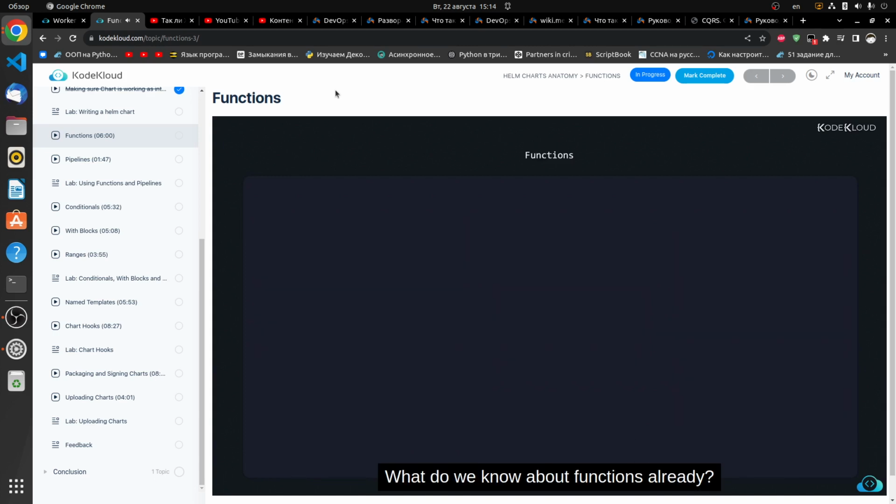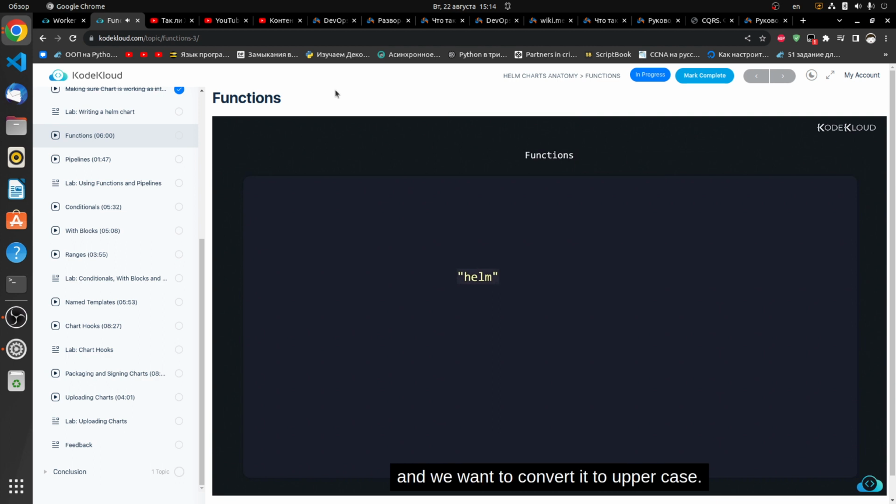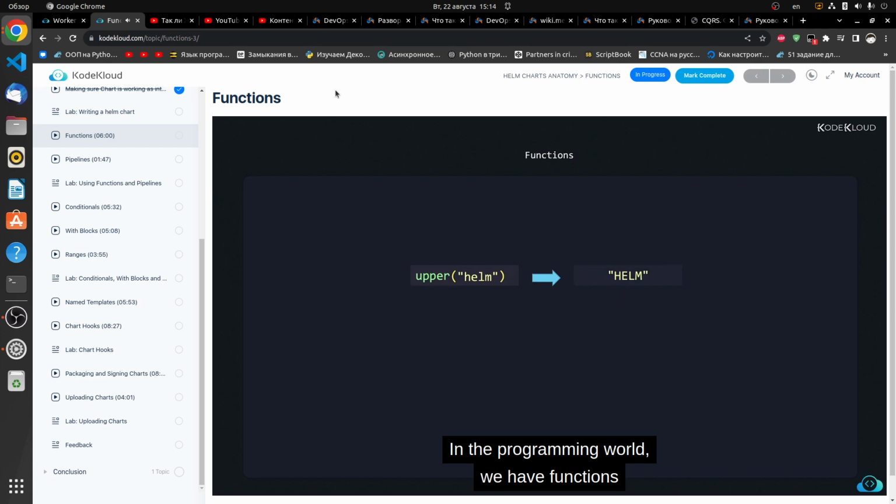What do we know about functions already? Now, we've heard about functions in the programming world. Say, for example, we have a string called helm, and we want to convert it to uppercase. In the programming world, we have functions available for it, such as the upper function, and we call the upper function and pass in this string as a parameter or argument, and we get the string in all uppercase.